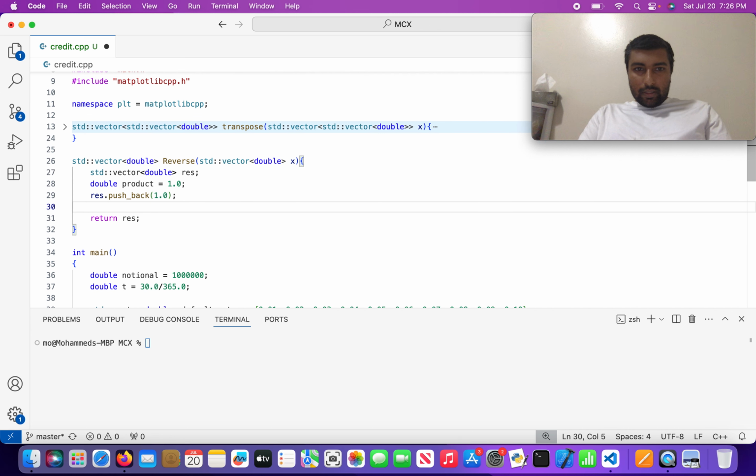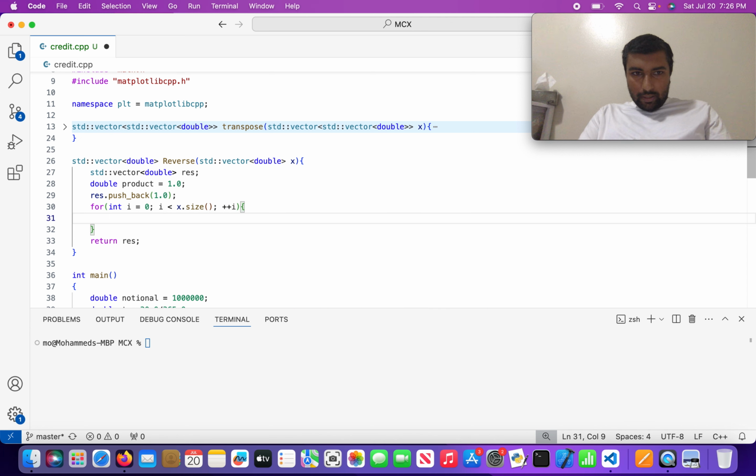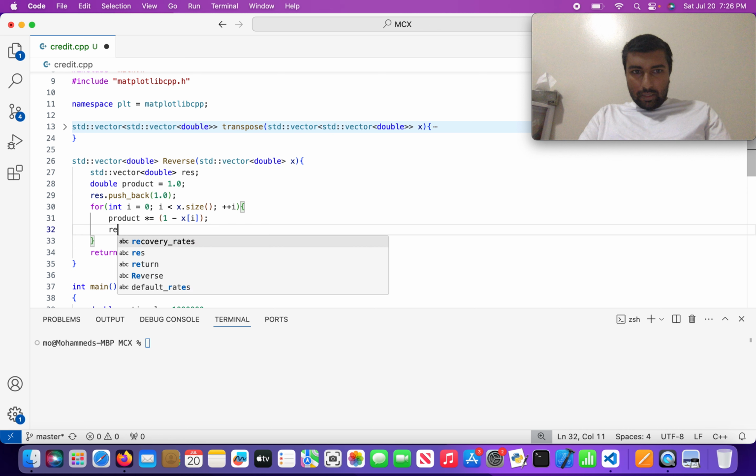Yeah, so it's going to be for int i = 0; i < x.size(); ++i. So it's going to be product *= 1 - x[i]. And then it's going to be res.push_back(product). And that's going to return the reverse.